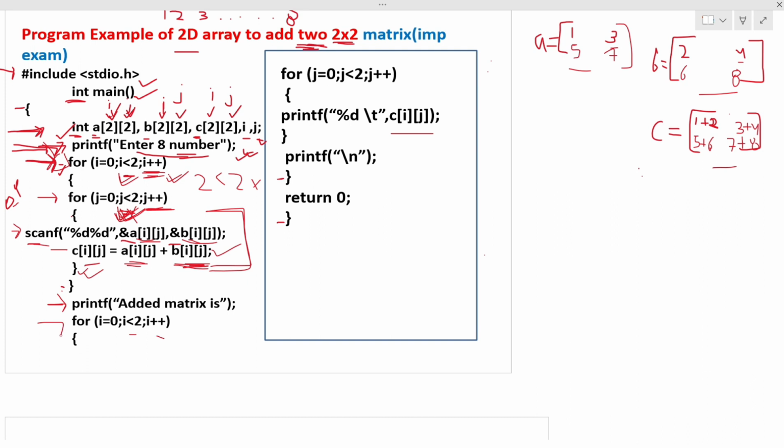So let's see how you display the value of the c variable. The program reaches here, and the initial value of i becomes 0. Then it checks the condition here: i is less than 2. The value of i is 0, so 0 is less than 2. Yes, 0 is less than 2. So the block of statements written inside these curly braces, the opening and closing of the outer loop, will be executed.